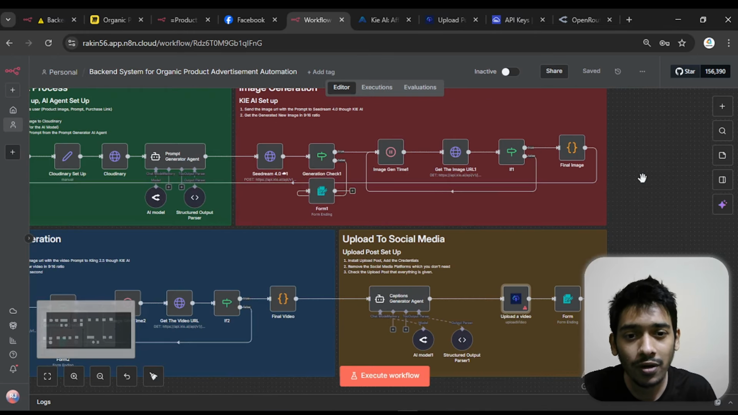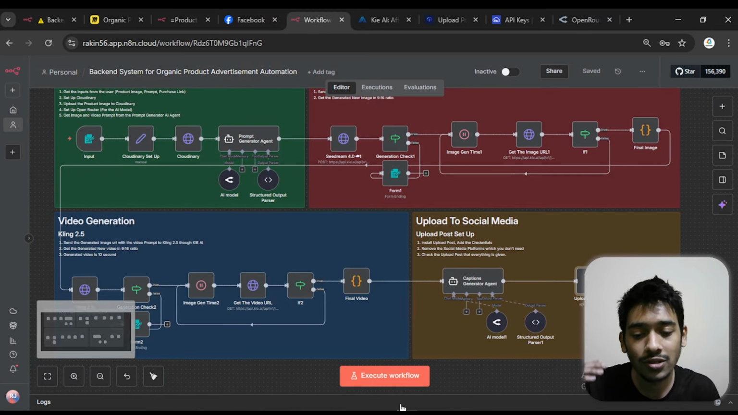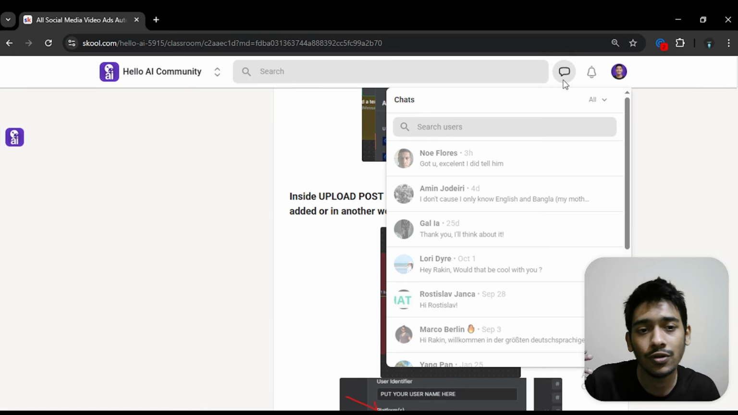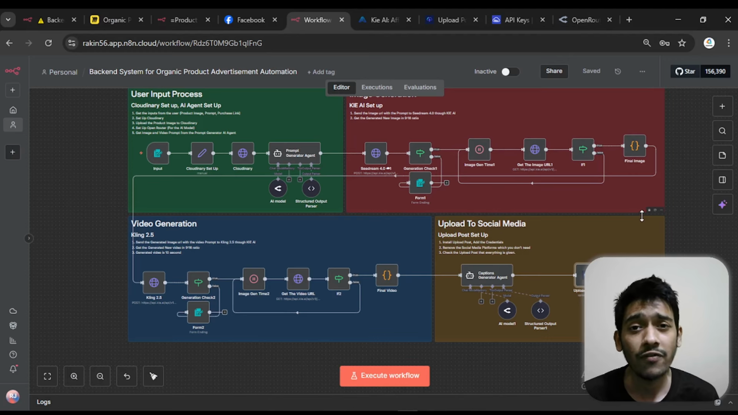And if you're a community member and you face any problems, you can contact me inside the community. All you have to do is use the chat box. You can give the screenshot of where you're facing the problem, and I will give you the solution for what you have to do. That's really cool.